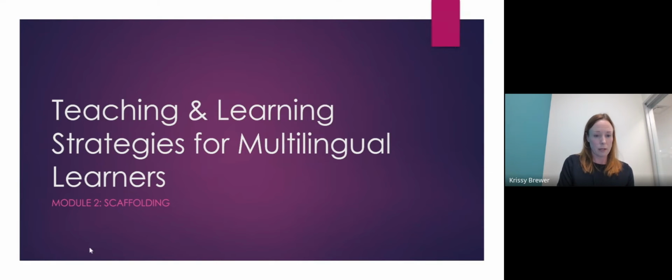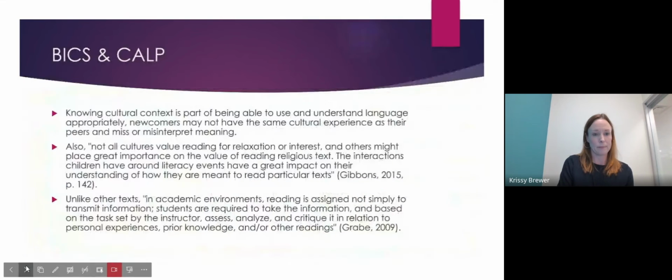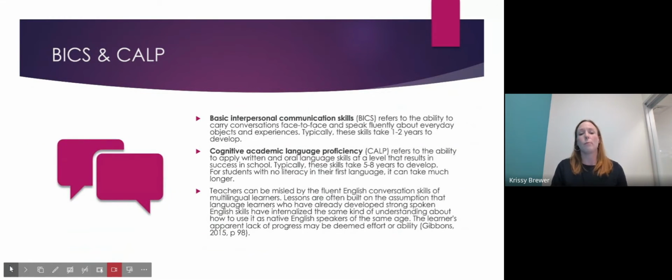We are going to look first at BICS and CALP. If you're not a language teacher or EAL specialist teacher, BICS is something we talk about quite a bit. It's those interpersonal skills, and those tend to develop first for our multilingual learners. Kids tend to be socially motivated; they want to talk to the other kids in their class, so that of course develops first. It's a survival type language, and it usually takes about 1 to 2 years to master.